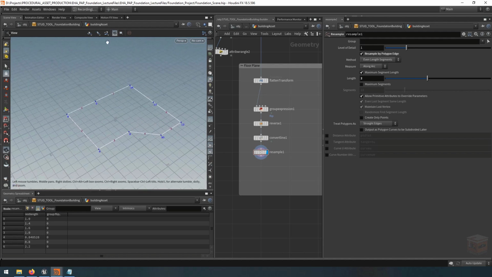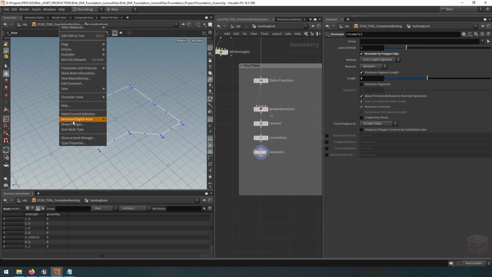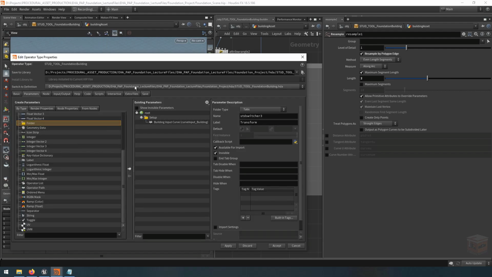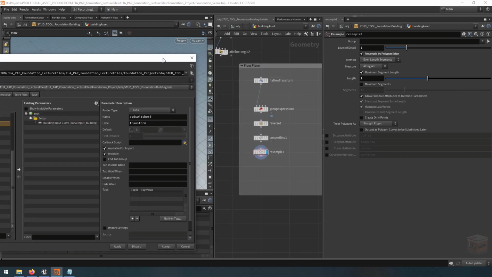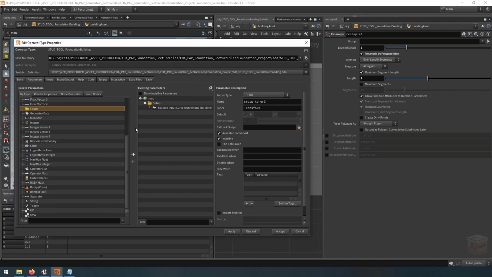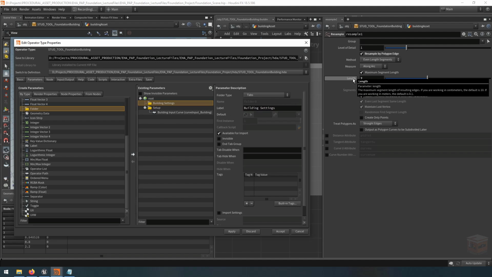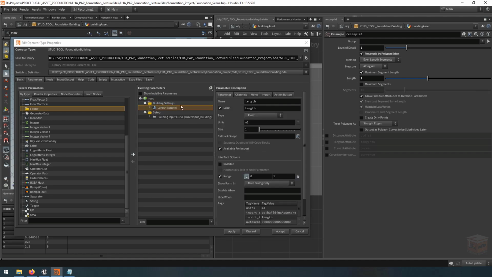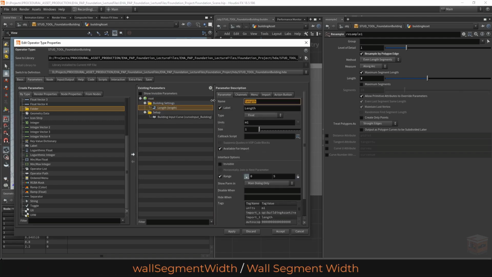And now if I go to the foundation tool type properties, I can go ahead and drag the length value from this node, the resample, in here. So let's go ahead and create a new tab inside of my interface, and this one's going to be specifically for the main building settings. So we have the setup tab, and then here we have the main building settings tab. Let's call this one building settings. And I'm going to grab this length parameter and drag it into that folder. And I will call this one wall segment width.